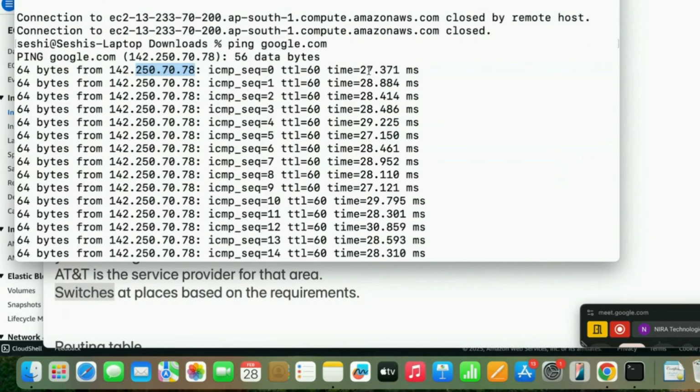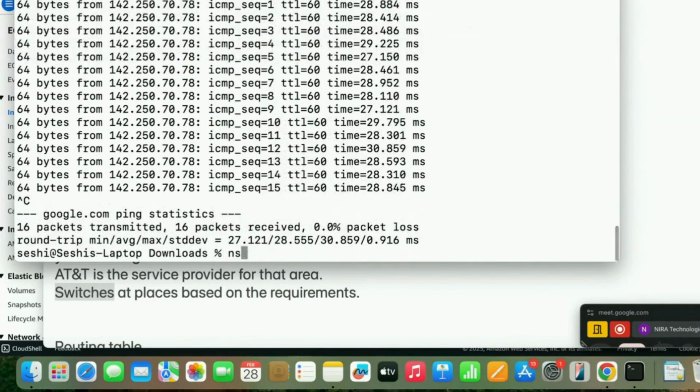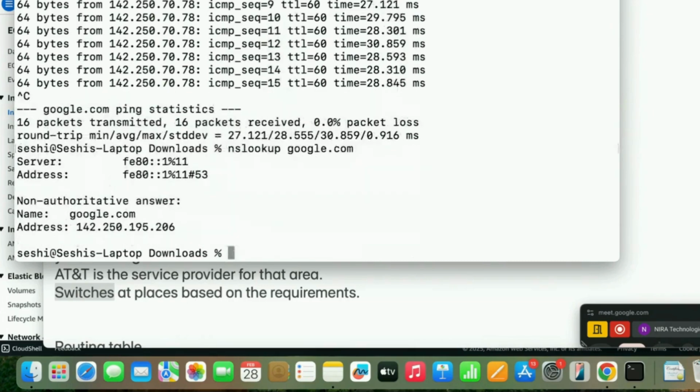Now if you look at the time it is taking, it says 27 milliseconds for the request to complete between my system and google.com. When I'm pinging google.com, did I give the IP address? No. I gave google.com, a normal term. In the background, this got converted into the IP address using something called domain name service, DNS. That helped me convert google.com, go on to the internet, identify the IP for google.com, and then it gave me this.